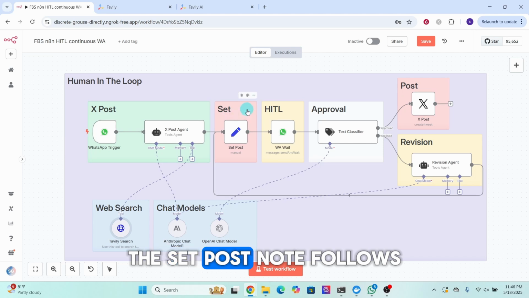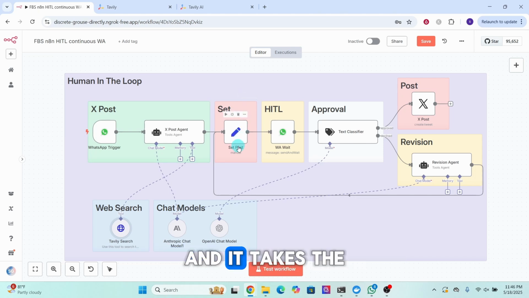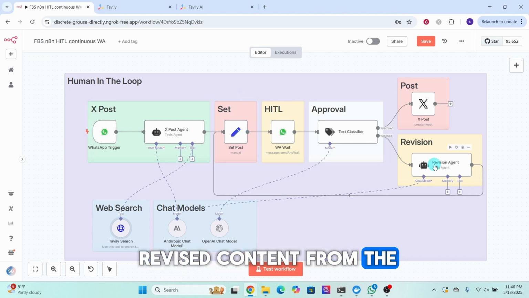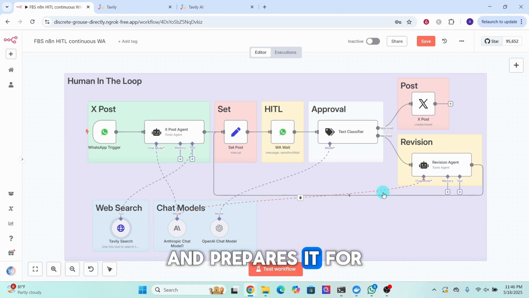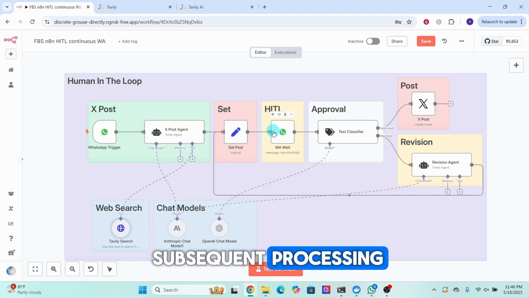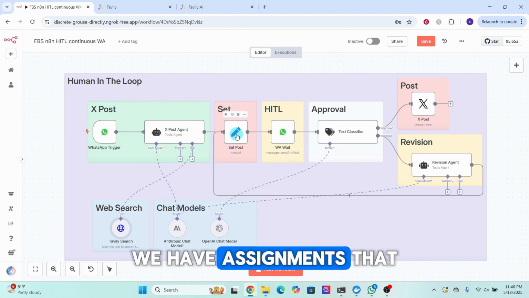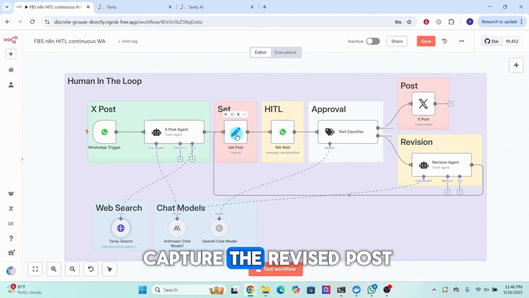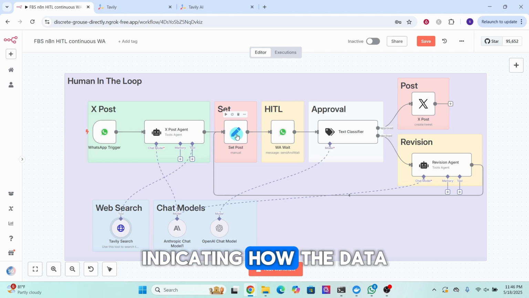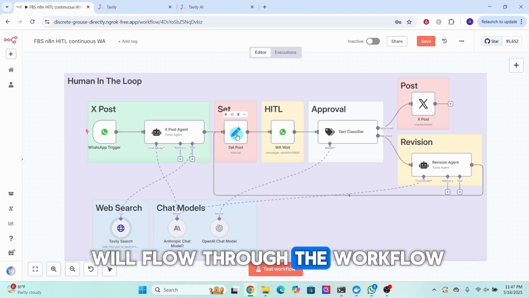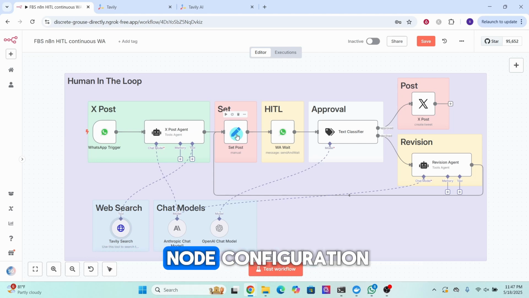The set post node follows, and it takes the revised content from the previous node and prepares it for subsequent processing. In this node, we have assignments that capture the revised post, indicating how the data will flow through the workflow. Let us open the node configuration.